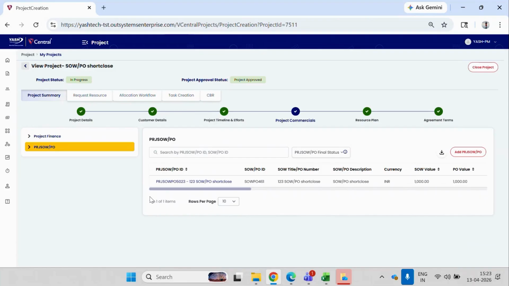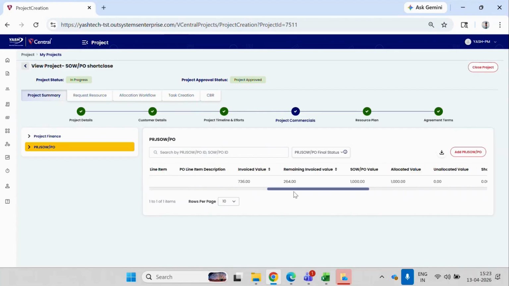So here the basic prerequisite for marking a PRS to WPO as short closed is when any CBR is raised against this PRS to WPO. In that case, the CBR should be partially invoiced. So for example, in this PRS WPO, the SOWPO amount is 1000 and the allocated value is also 1000 and the invoiced value as we can see is 736. So the CBR which is raised using this PRS WPO is partially invoiced. So in this case we can go ahead and short close this PRS WPO.